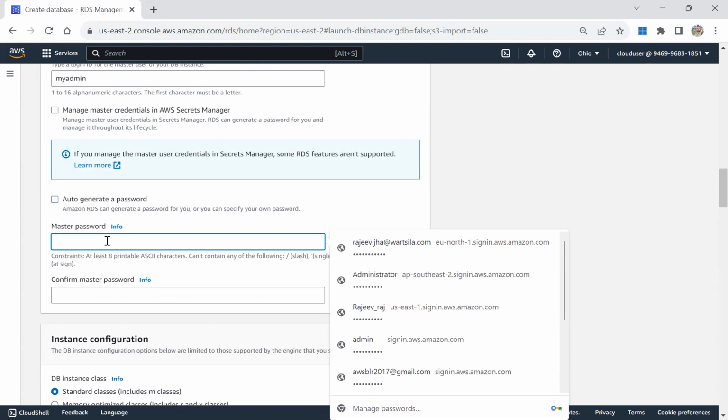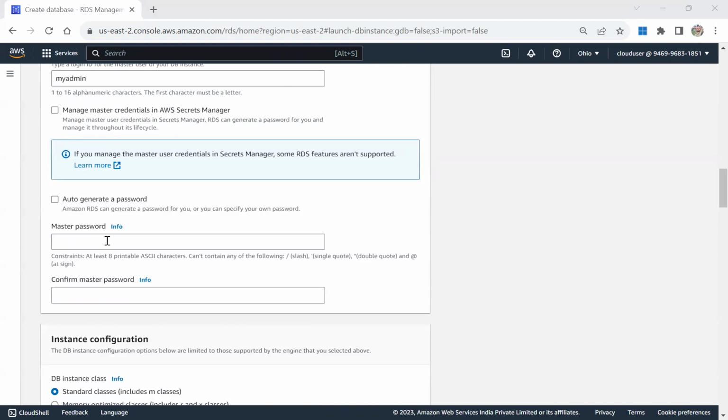Let me go and copy my password from my notepad which I typed, so at least I can remember what password I have given.